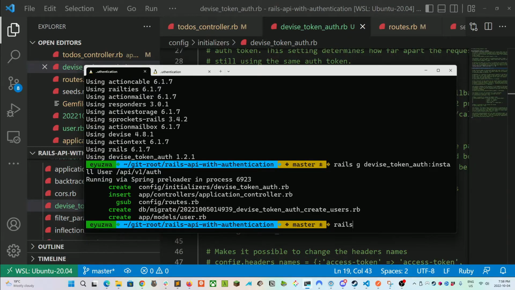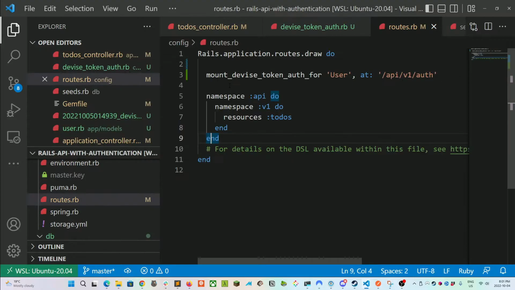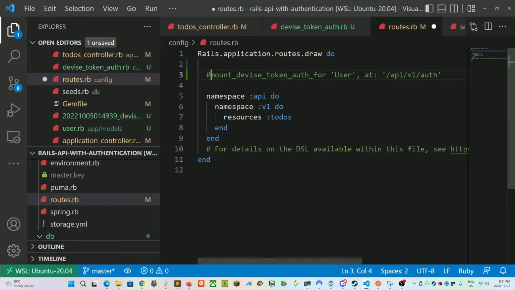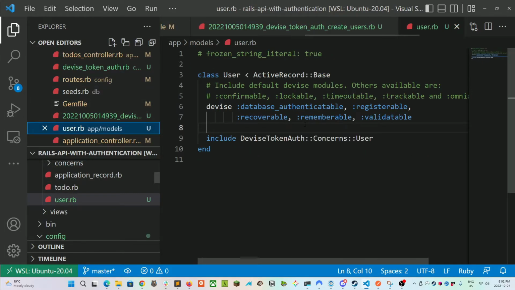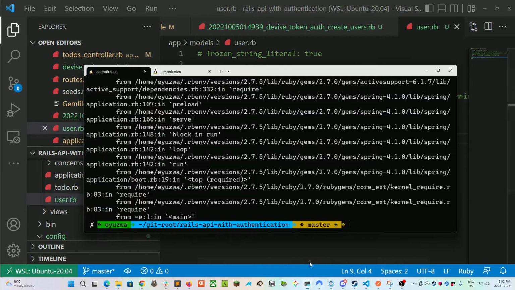And let's run this migration. So Rails db:migrate. The one step that we forgot to take when we added the devise gems is we forgot to run the devise install. So we ran the devise token auth install, but not the devise install. So we just need to type in rails g devise:install. And let's temporarily comment out the mount devise token auth. Let's see, in the user.rb model, let's temporarily comment out these lines. And then let's go back and type in rails g devise:install.